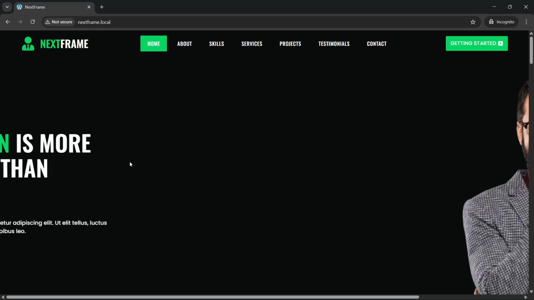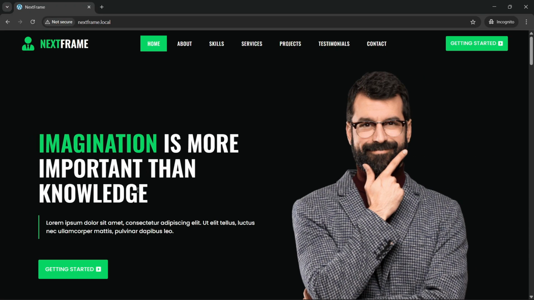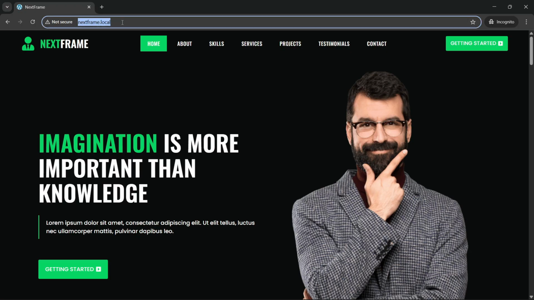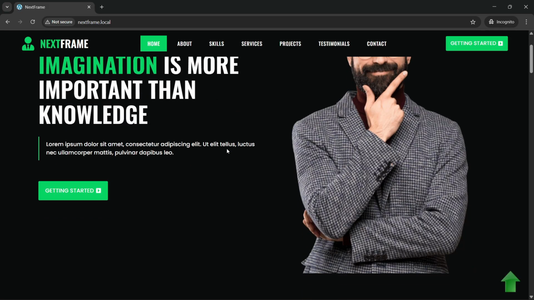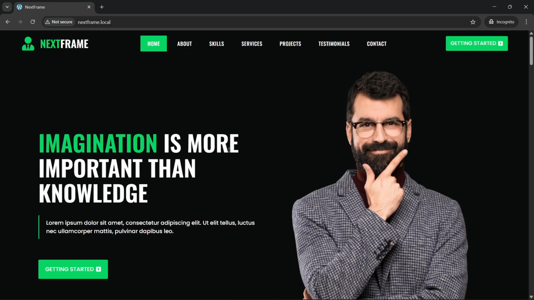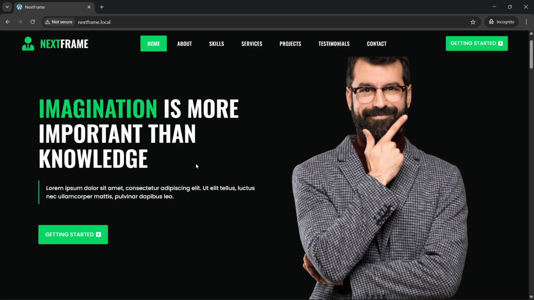And after refreshing, let me show that we have this cool animation coming in like this. Also, you can see that we have very fast animations. And here we have the sticky header, which is always sticky at the top when I scroll below. And also you can see that here we have the black and white fill. Here we have "imagination" in this color.